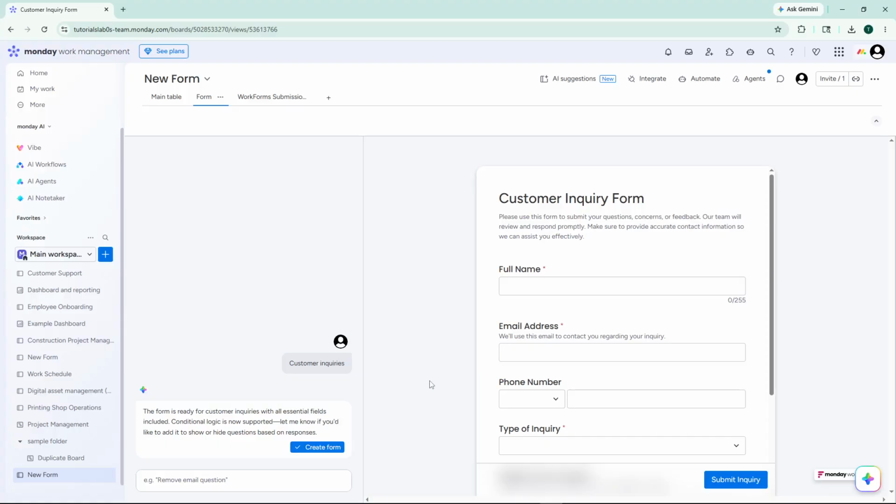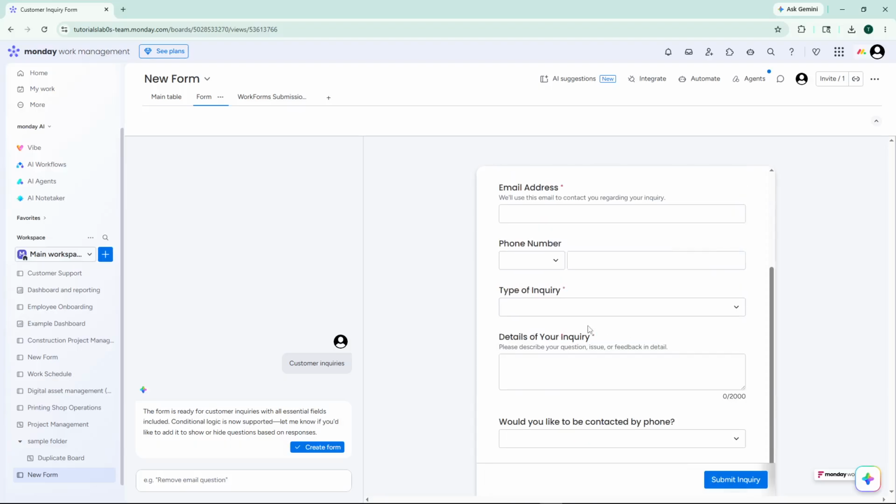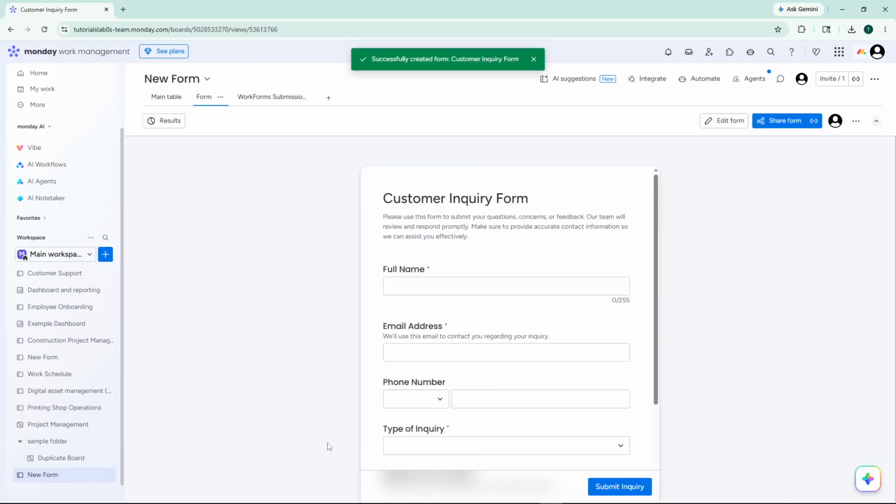When the preview finishes generating, you'll be able to see how your form looks and what fields have been included. Take a moment to review it and make sure it fits what you need. If it looks good and you're satisfied with the structure, go ahead and click Create Form. This finalizes the form and makes it available for you to share or embed wherever you need it.